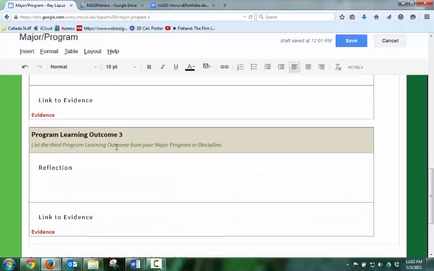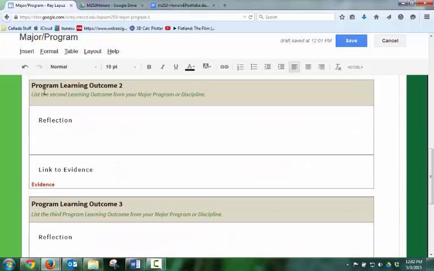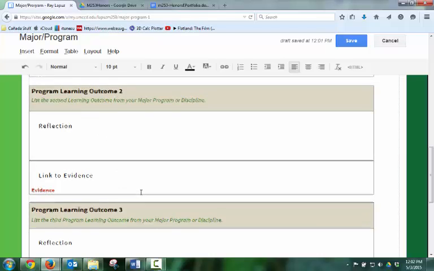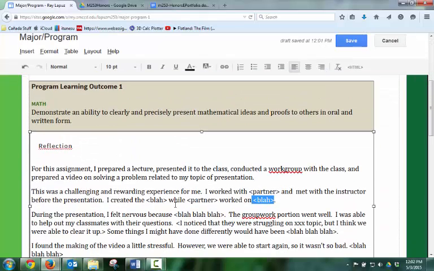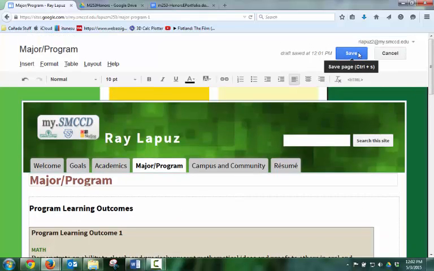So meanwhile, if you look down here, you'll see there's room for program learning outcome 2 and 3. So if you get that in any of your other classes like engineering or physics or chemistry classes or another math class, you might be interested in doing that as well. But for now, we're done with the reflection part, so we'll click Save.